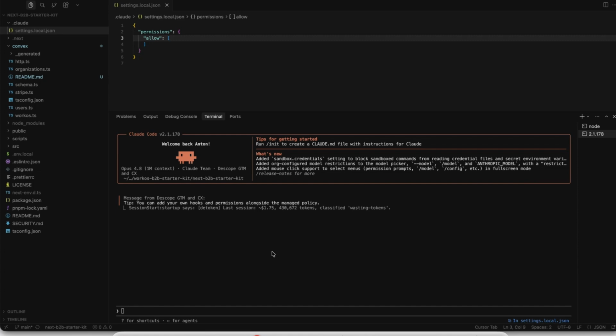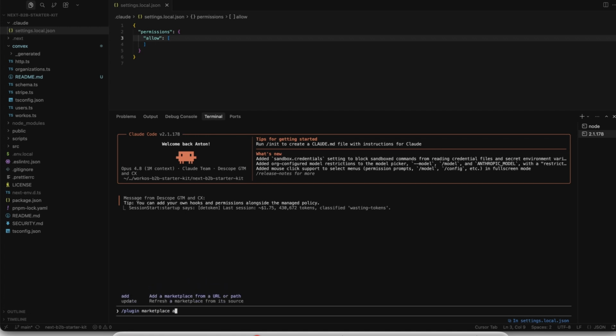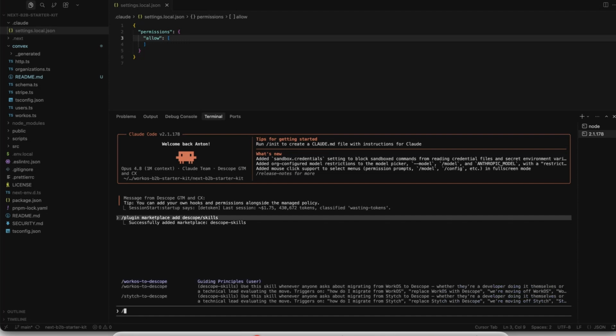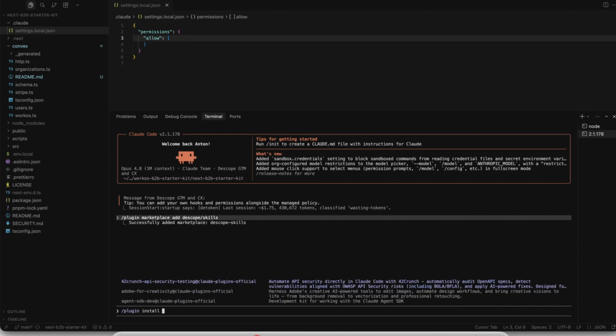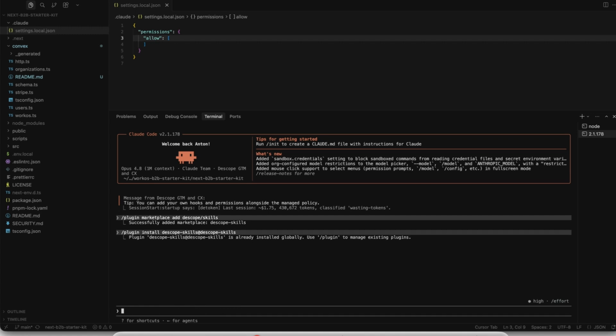So here I am in the backend of my app, and I already got Claude Code up and running. And to install the skill, all we're going to do is add the marketplace called Descope/skills. And then we're going to install the plugin called Descope-skills at Descope-skills. And then do reload plugin.